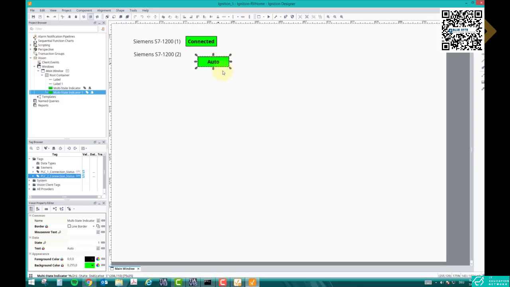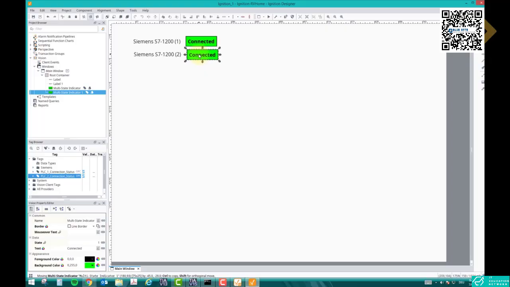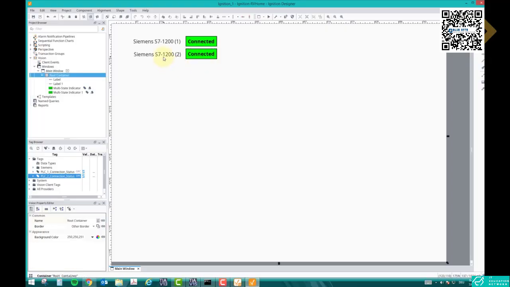Display multi-state indicator, I'll change this to disconnected, connected. Okay, so this is the status which is coming from PLC. Now what I'm going to do is, just to check the status, I will plug out the Ethernet cable from one of the PLC, and we will see the status coming here. So I will just unplug the wire from my Ethernet port of my PLC, and we see the changes.